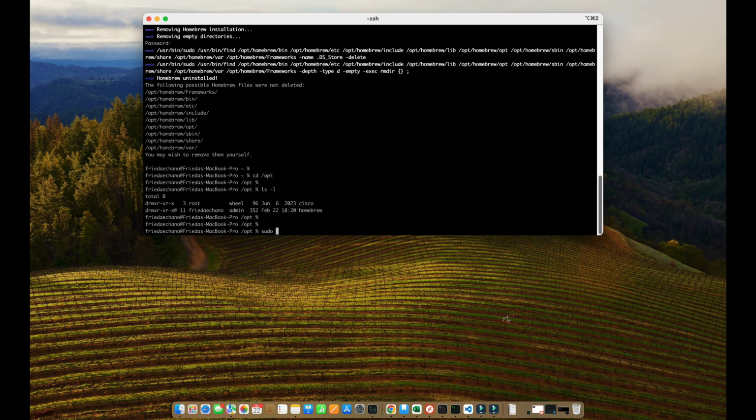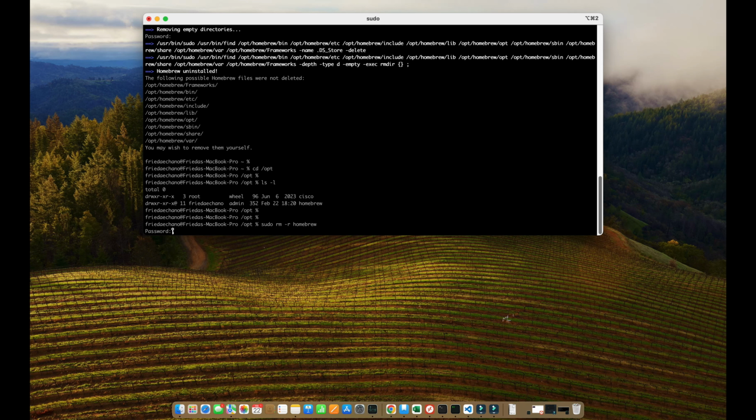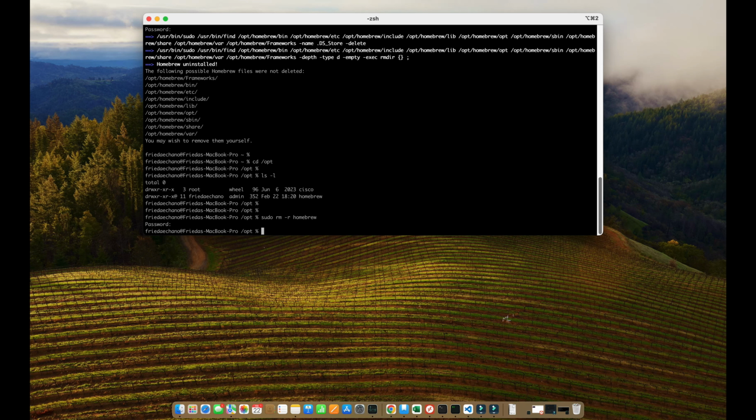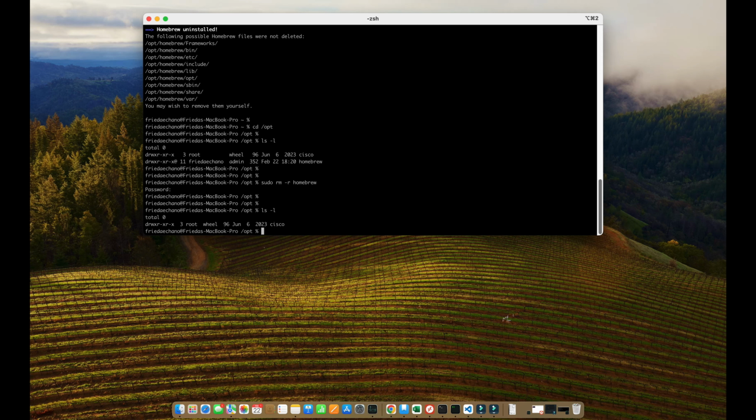So we can totally remove the Homebrew folder and the necessary files there. So rm -r for the recursive, and then Homebrew, password, and enter. If you do an ls, it's been removed.